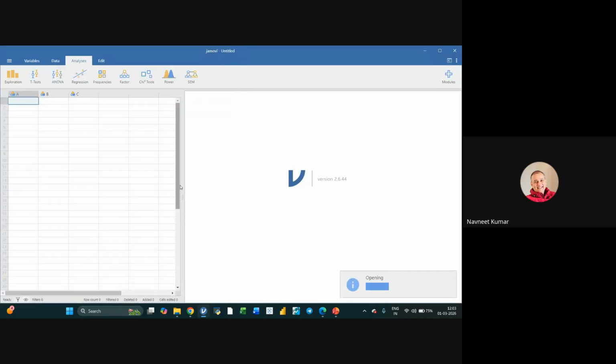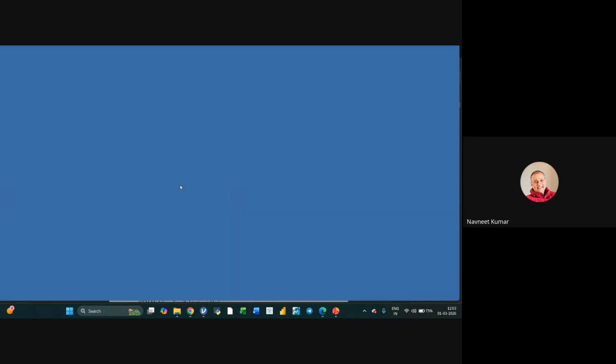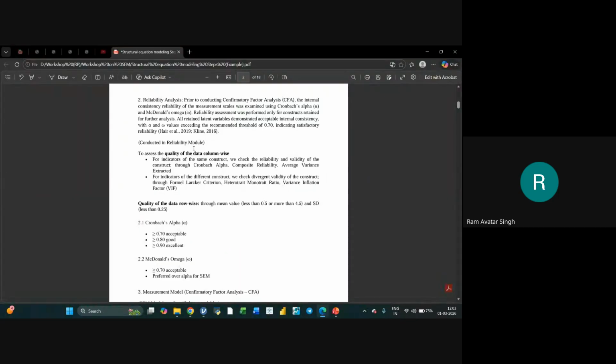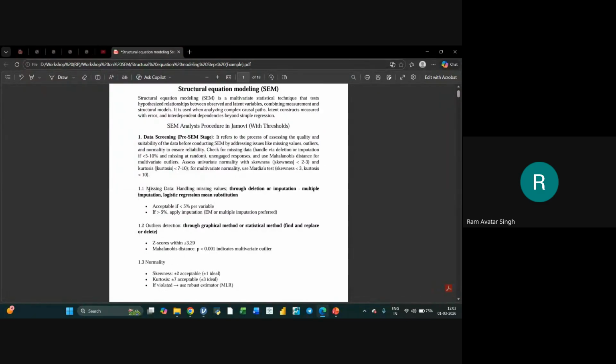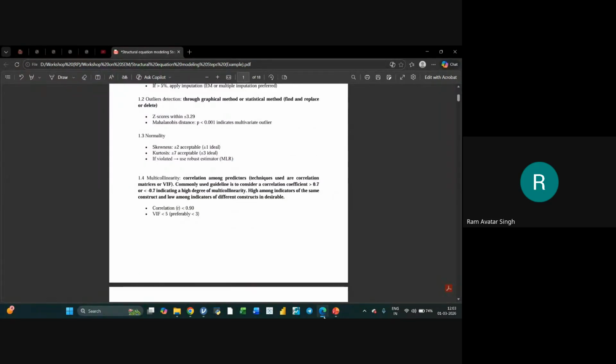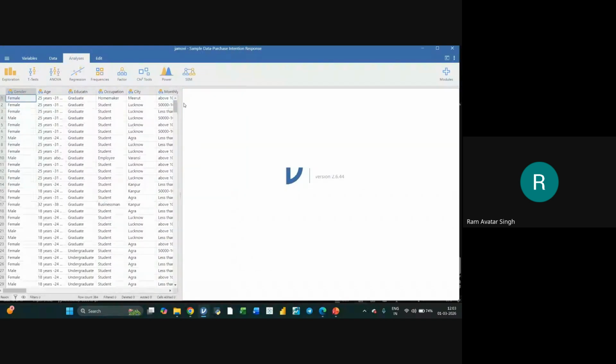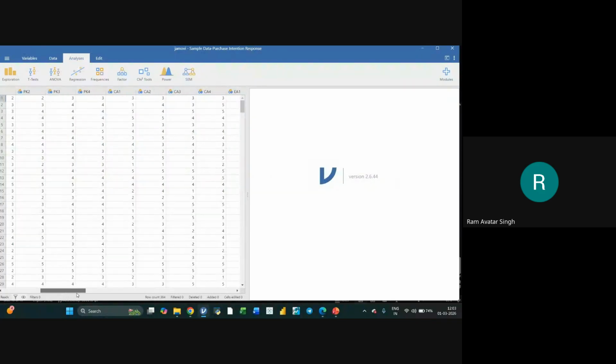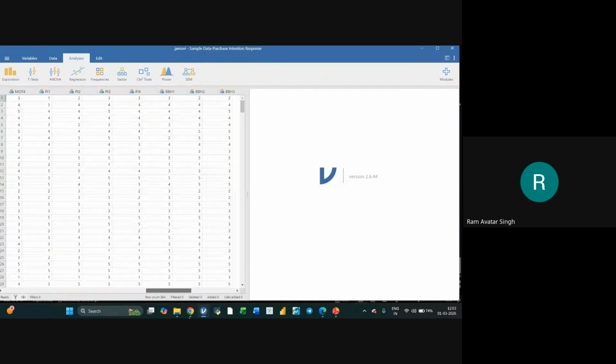So, sir, we assume that we have done the data cleaning and then come here. Yes, we have just done one step, that is delete the rows, and then we will identify the missing data, if any. Then we will see the outliers. Then we will move on to the confirmatory factor analysis. So this is the data. Here you can see that these are all the variables that are measured on a Likert scale of 1 to 5.